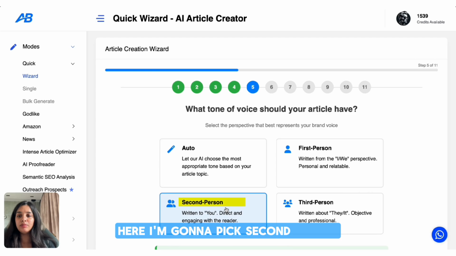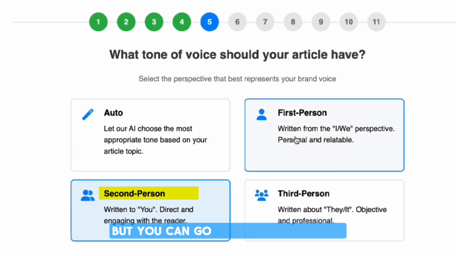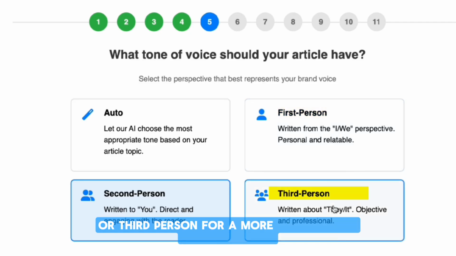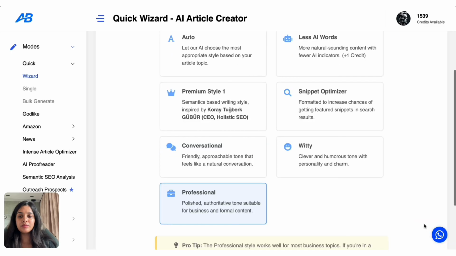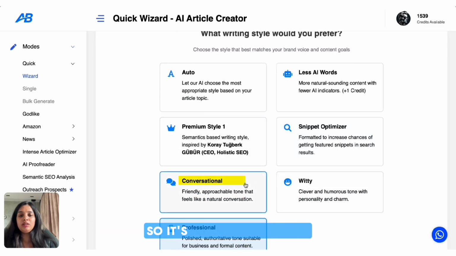Here, I'm going to pick second person so the blog speaks directly to the reader. But you can go for first person if you're writing a personal gardening story, or third person for a more neutral and editorial style. For the style, I'm going to pick conversational, so it's friendly in tone and it also keeps the blog very friendly.